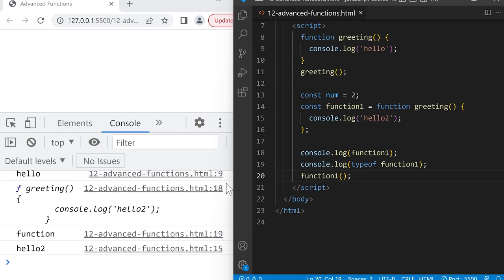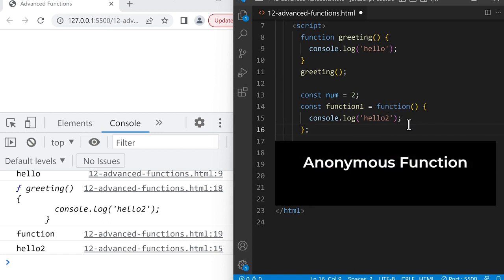Now let's do some cleanup in this code. In JavaScript, as long as there's a way to access a function, this function name is not needed. So here, we can access this function using this variable. So this function name is not needed, and we can actually just delete it like this. And now this is called an anonymous function, which means a function without a name.